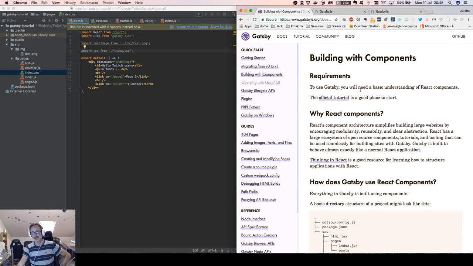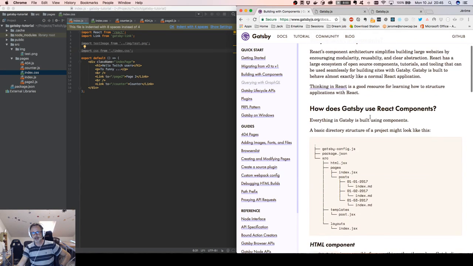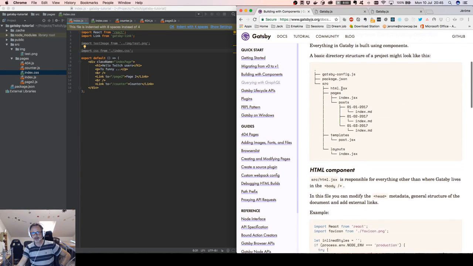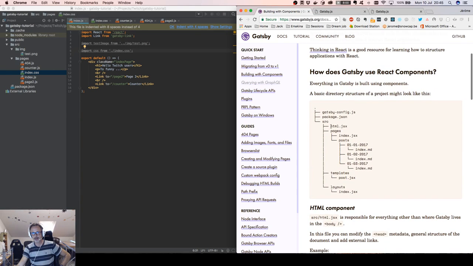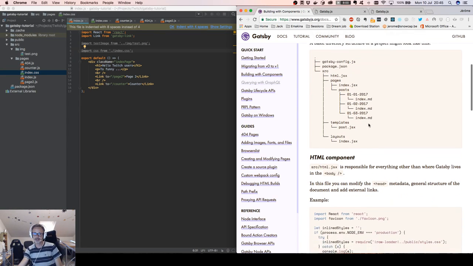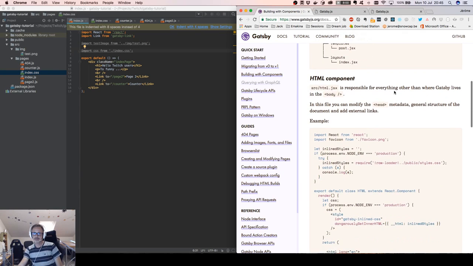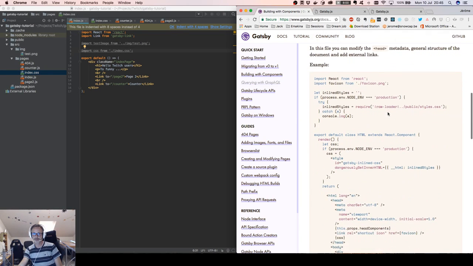Building with components. Let's see that. Why React? Yeah. Alright. Ooh, I like that. HTML.jsx. It means that is there some sort of layout here? Alright. That's it. Okay, it's the layout.